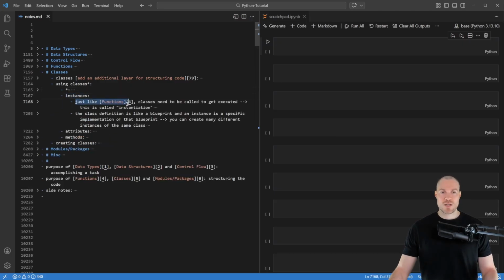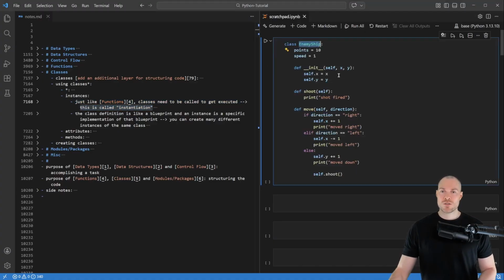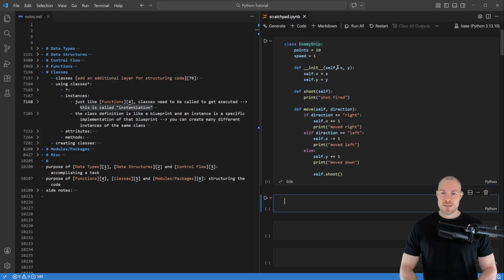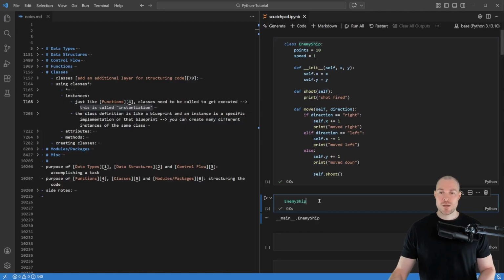Okay, so the first note is about instances. Namely, just like functions, classes need to be called to get executed. And this is called instantiation, i.e. creating an instance of a class. To demonstrate that, I've prepared this example class called EnemyShip. If I simply say EnemyShip and run it like this, then you can see that this is a class.